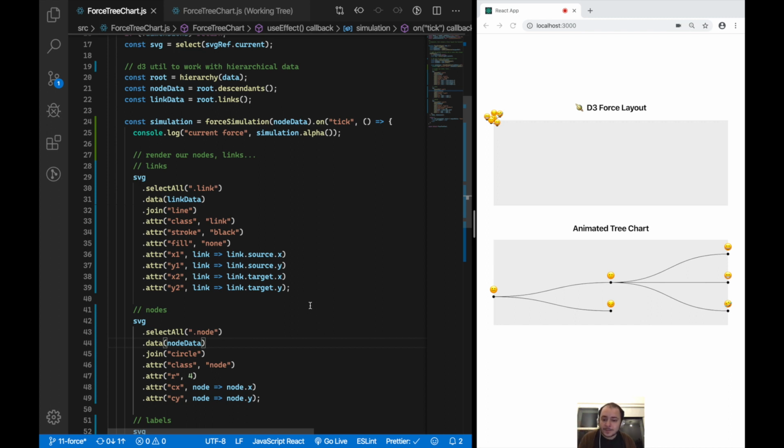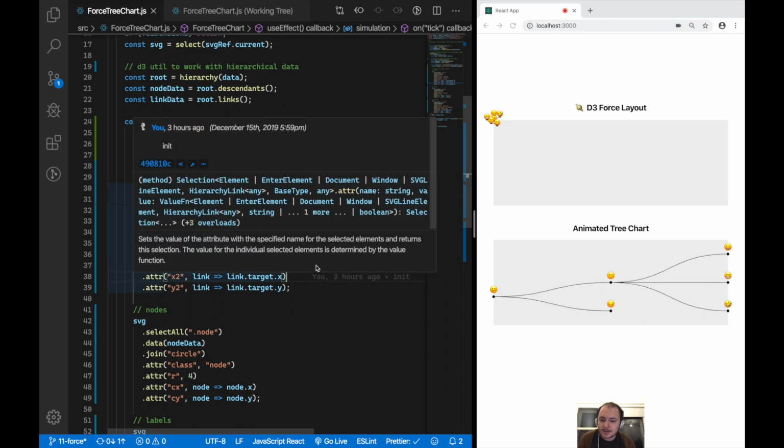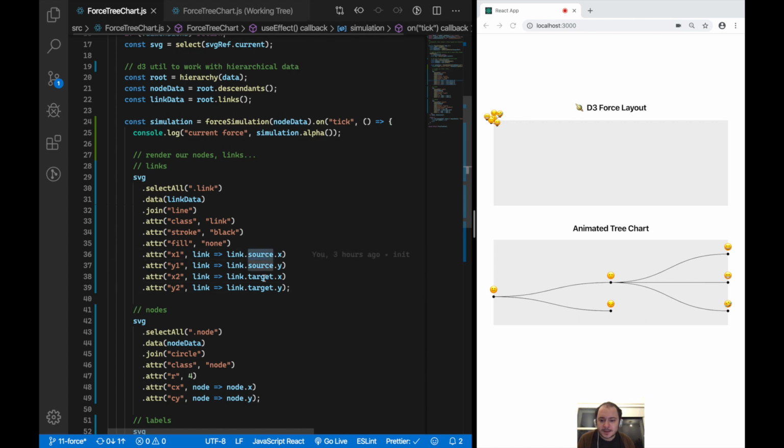So what I'm doing here first is rendering the links. I am passing in the link data array as a data source, and for each link object I'm rendering a line and attaching the correct 4 attributes which are needed to render a line, based on the source and target node object in that link.